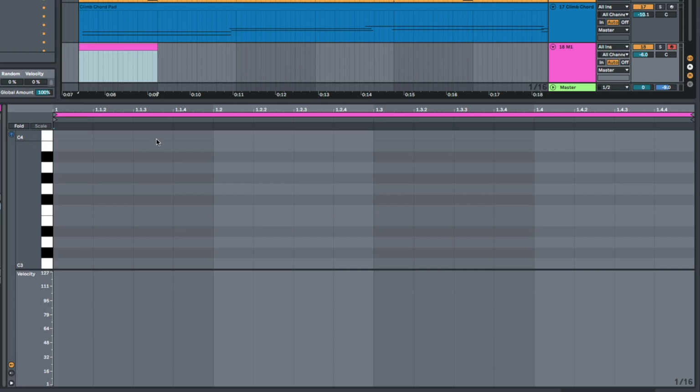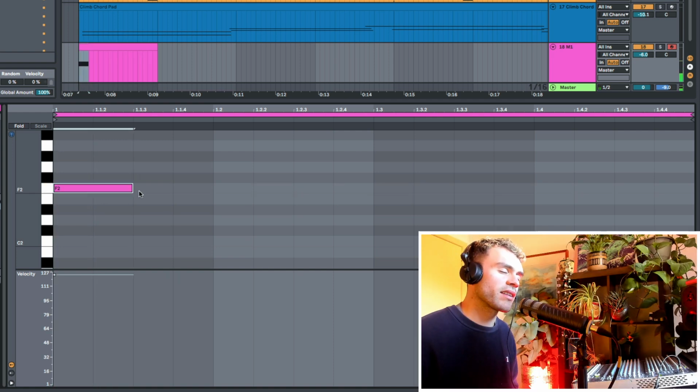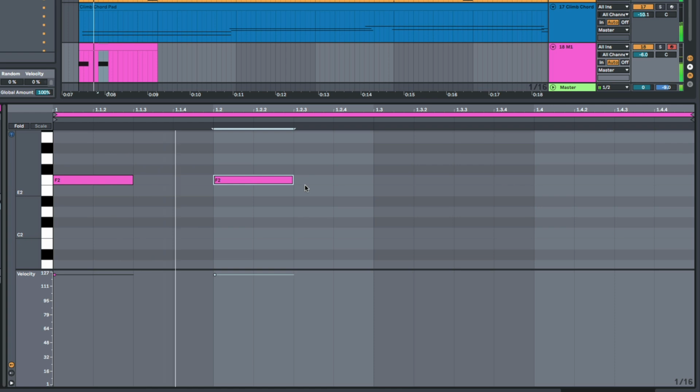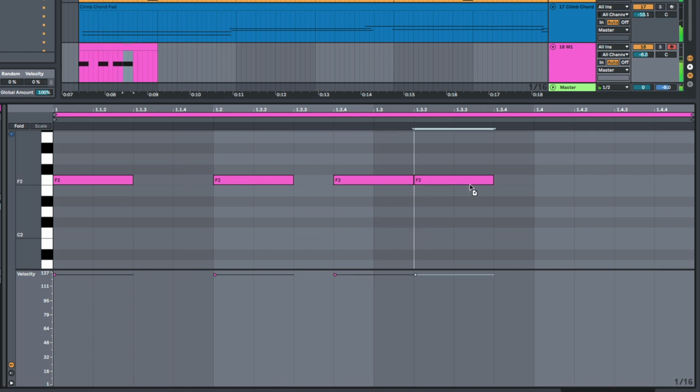So I'm gonna make a MIDI clip. I'm just gonna start with my F note here and just try and find a rhythm that works. The exact same way that I made the bass line, I'm just gonna try and find a rhythm first and then sort of pitch the notes around later. Maybe something like this, just shorten these two.